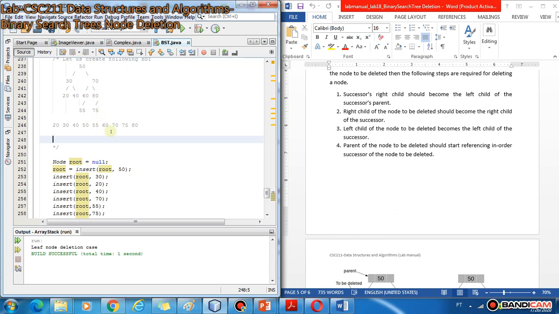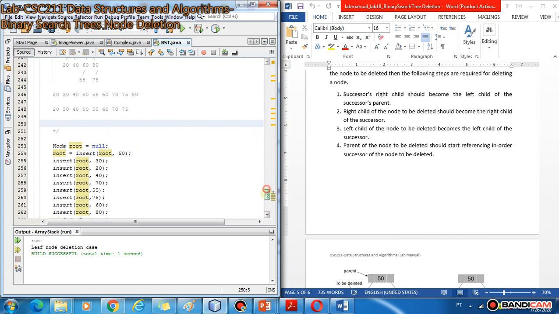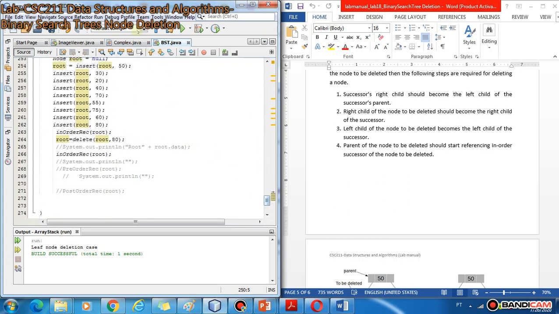Okay, so the tree traversal will give us 20, 30, 40, and then 50, 55, 60, 70, and 75. Okay, and then let's suppose we will try. Okay, first we check if it's working properly.